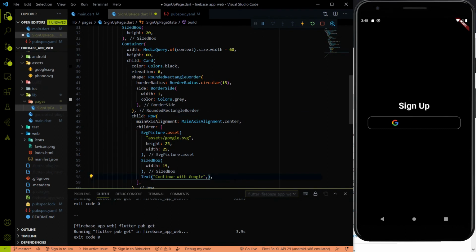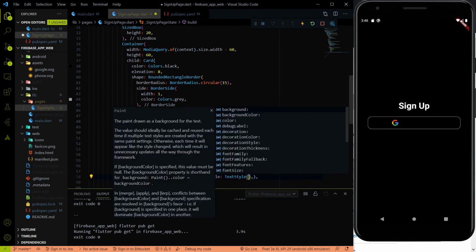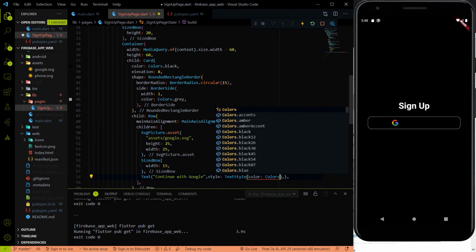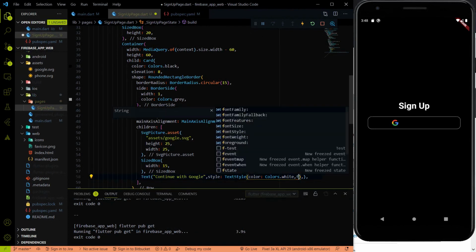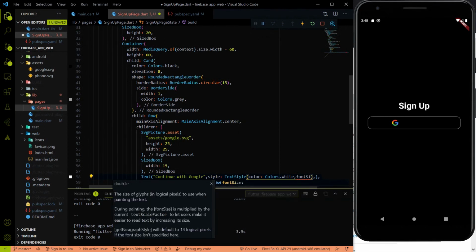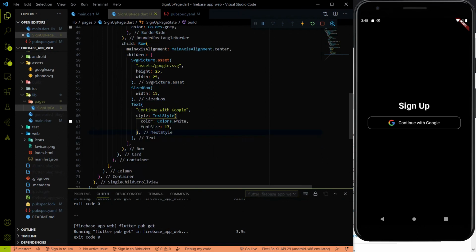We have to add the style. That will be a text style. Again, we have to provide the color, which is colors dot white, and the font size will be 17. Okay, now it's looking great.